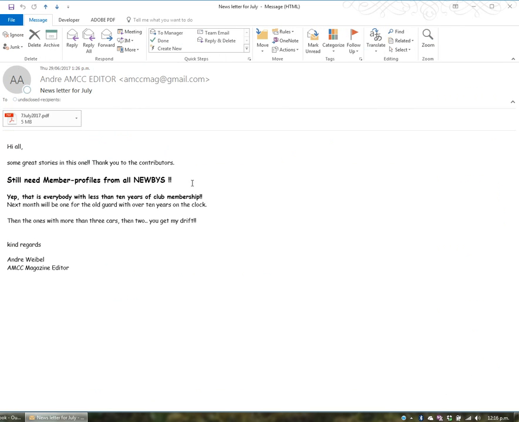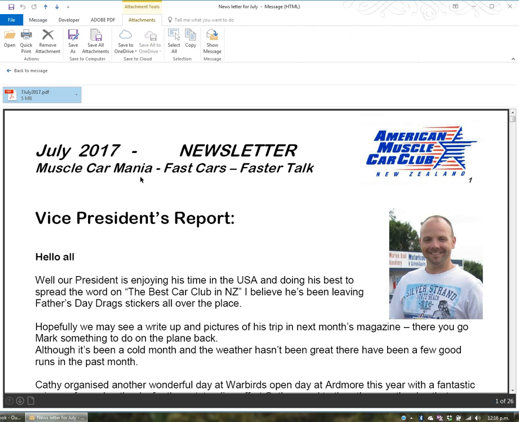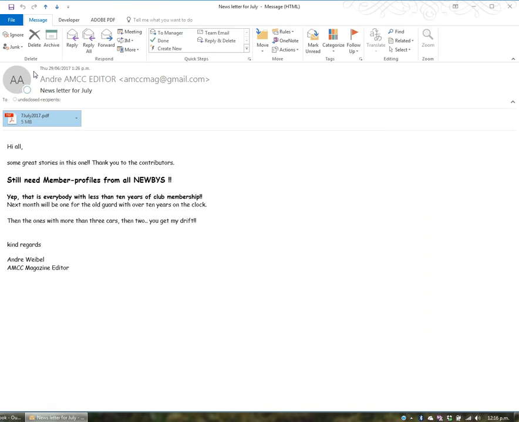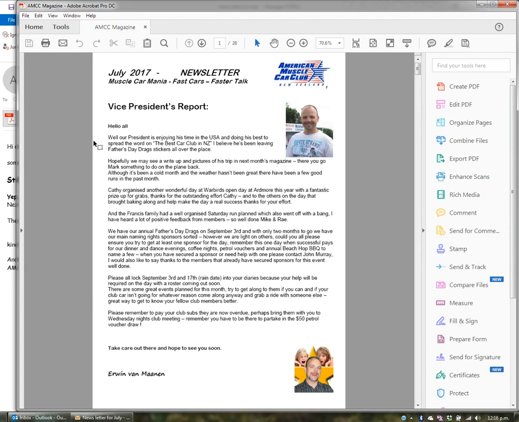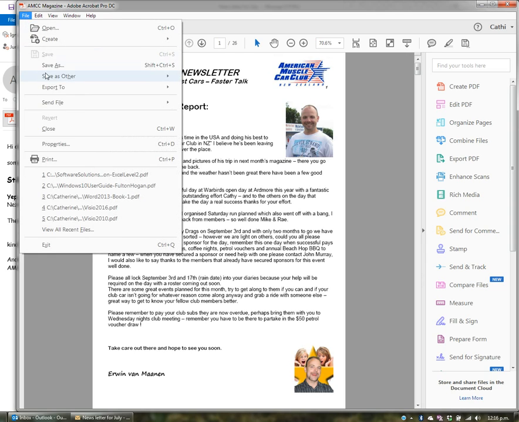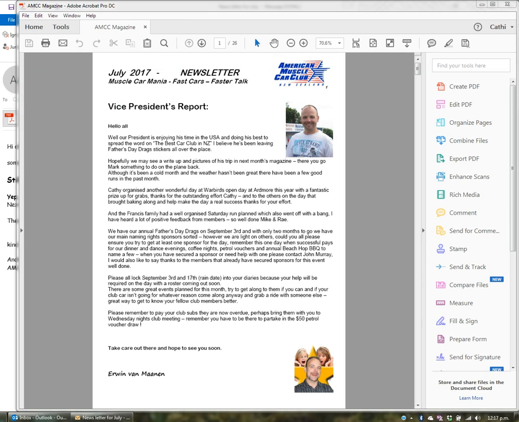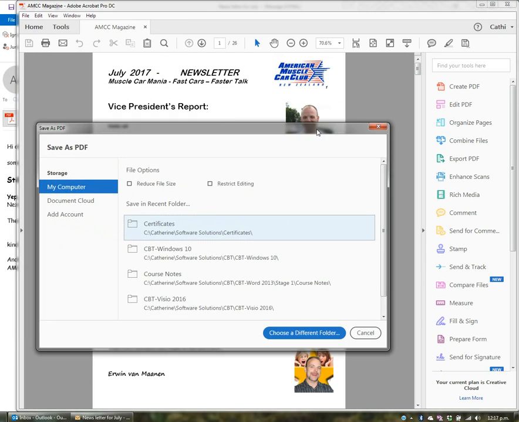Now when I open up this email and I look at the attachments, if I click it once, I can actually preview the attachment without actually having to double click in to open it. And then if I want to go back to the message, I just hit the back to message button at the very top here. So you can easily preview. But if I do want to open it, I'll double click the attachment and then I have the option to save it somewhere. So I can go into File and I can go to Save As and I can choose exactly where I want to save it to.